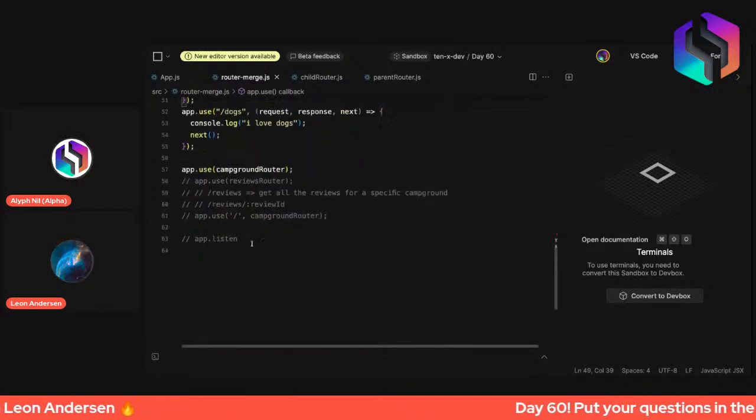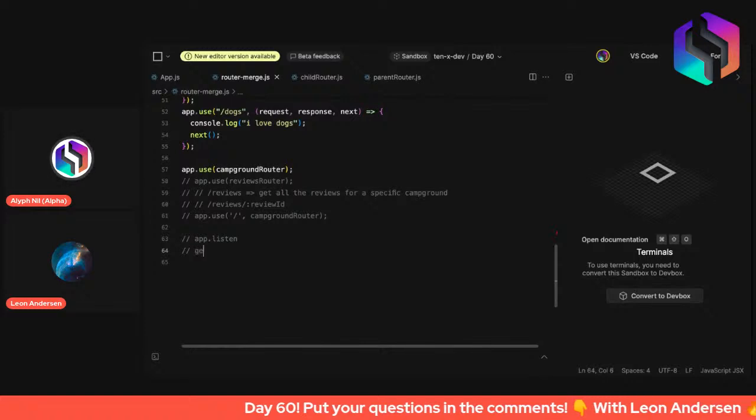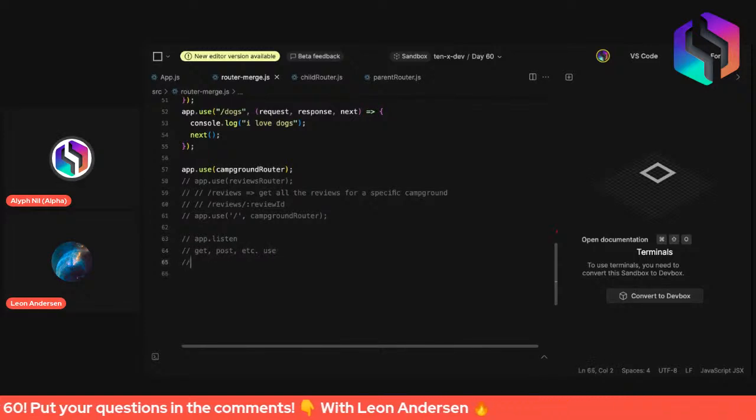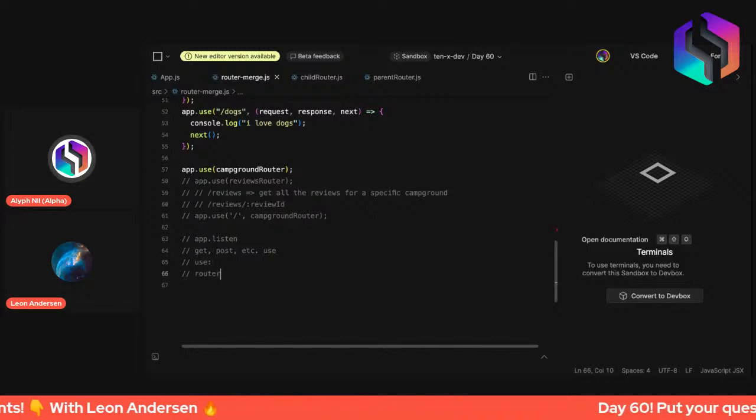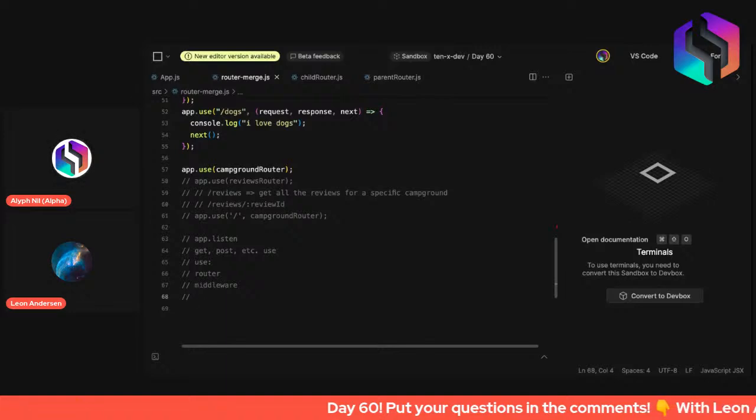Yes. Okay, we didn't have that. Get, post, etc. are different from use, right? So for use, we can put in either a router, a middleware, a path, and a middleware.